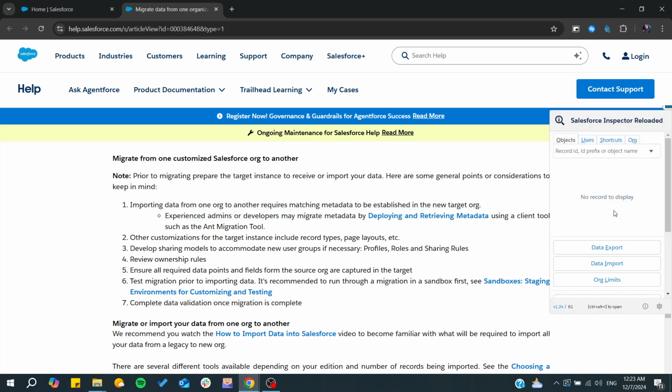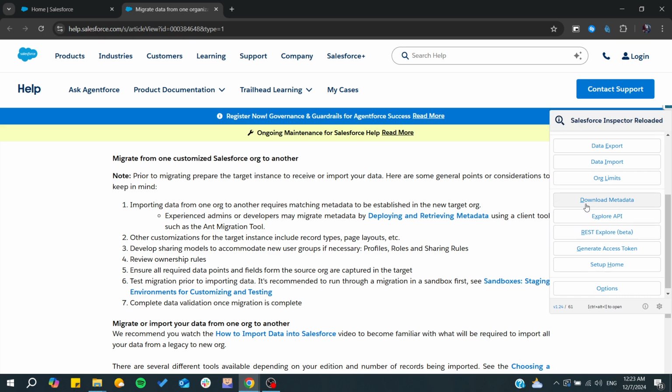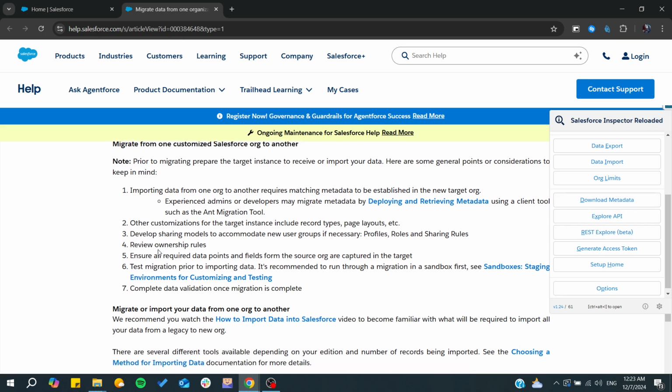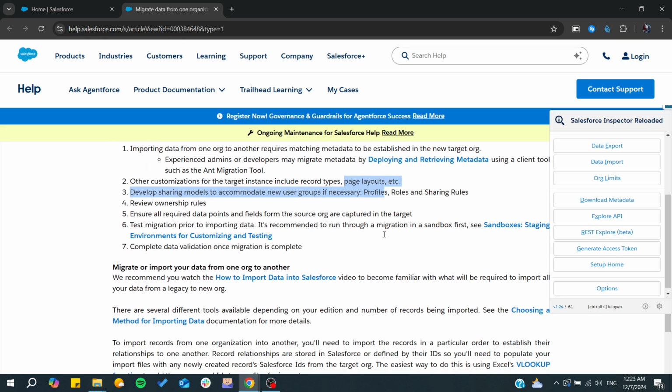You can also use the data loader, which also has this downloading metadata, and you can insert it in another organization. Another thing to consider is the other customization that you have in your current organization. For example, layouts or some record types, the page layout, the profiles, roles, anything else that you have customized in this organization, you will need to customize in the new one.